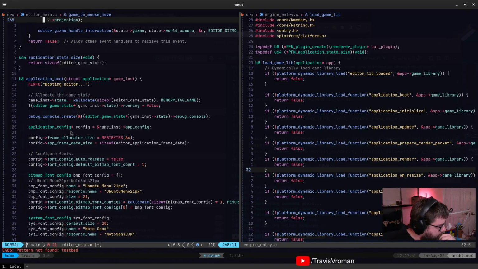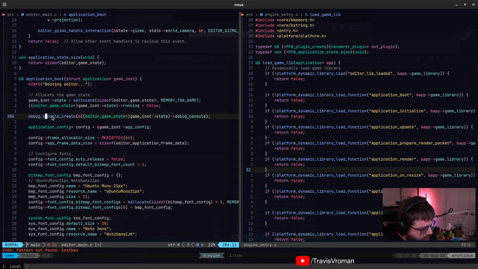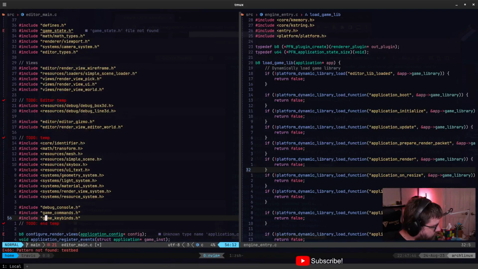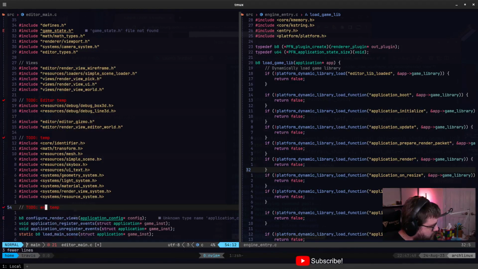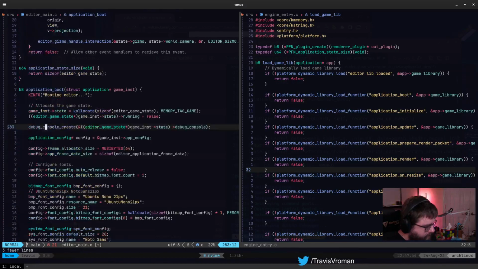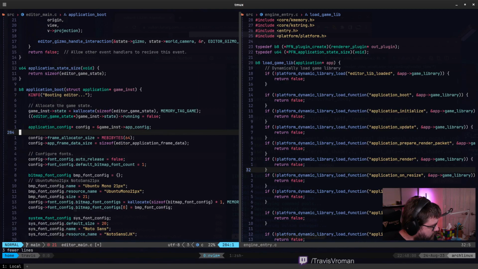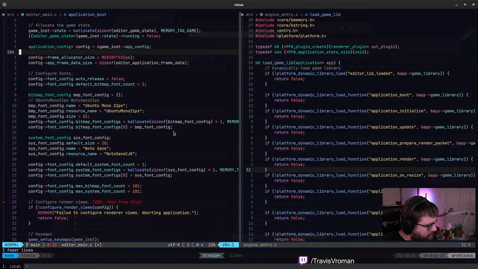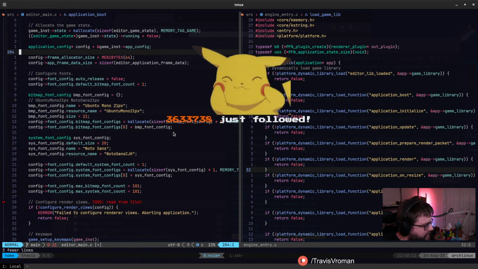Let's see. So here's our boot up sequence. Debug console. I don't think I'm going to port that over. In fact, I'm going to get rid of all of those things. Okay. So get rid of that. Frame allocator size, we need that. Fonts, font configuration, I might leave that in here for right now just so we can have text. Although I probably should find a better way to actually load it.